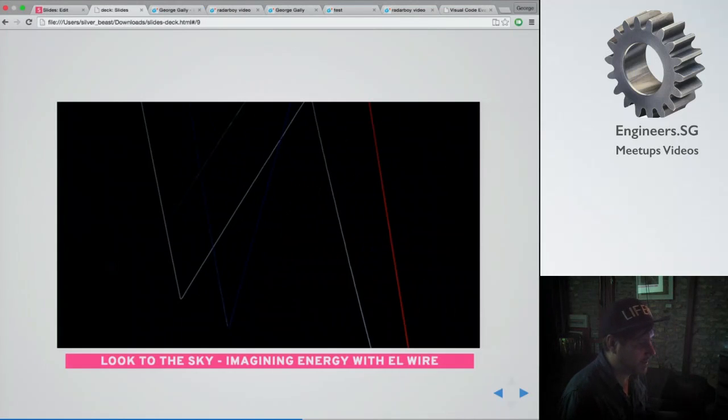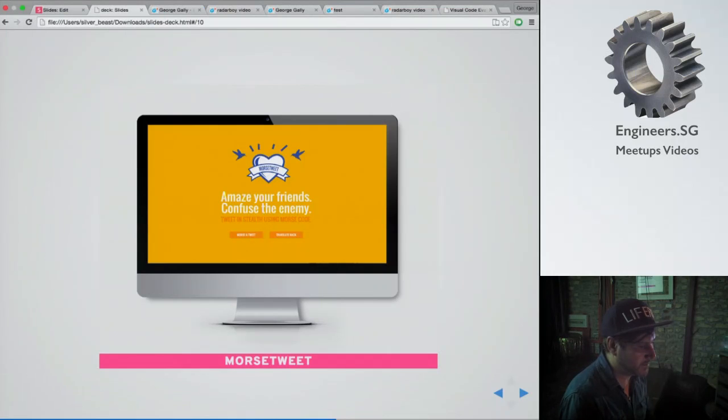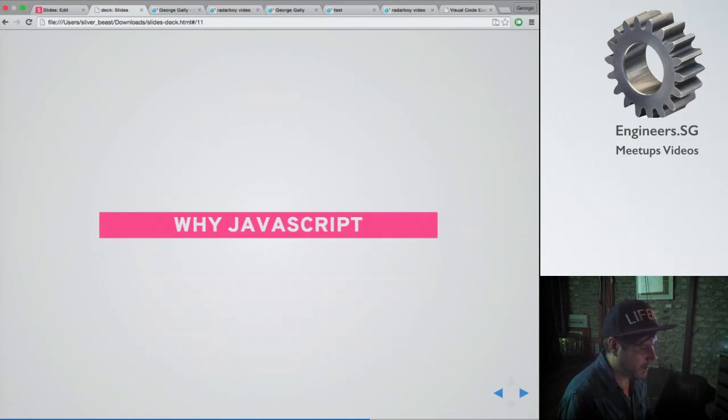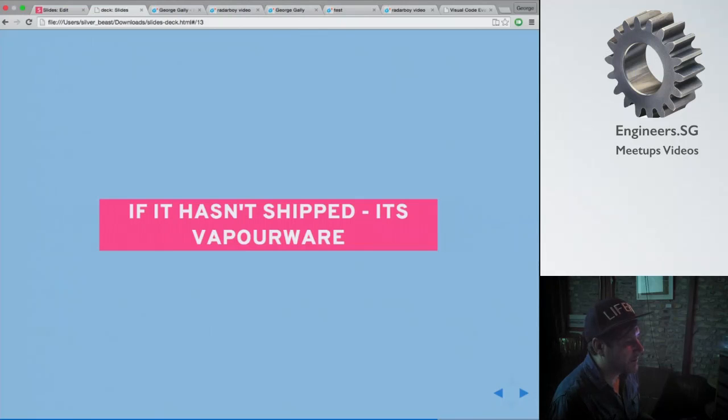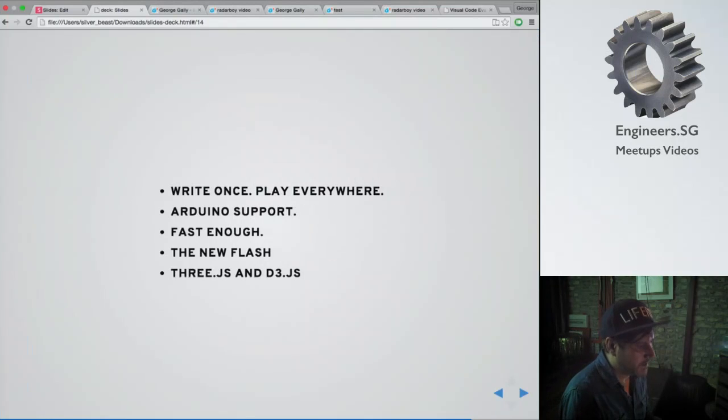I work with ELY sometimes, and this is a project I did, Morse Tweet, which is just a Morse code tweeter. Okay, so why JavaScript? Because everyone's using it. What frustrated me with the old Processing or C++ stuff was that I had piles and piles of stuff sitting on my hard drive, and I couldn't actually show anyone unless I did an installation, which is counterintuitive to what's happening today. Also, JavaScript talks to Arduino, it's pretty fast, and of course there are two really killer libraries called Three.js and D3.js, which are both super amazing and written by geniuses.